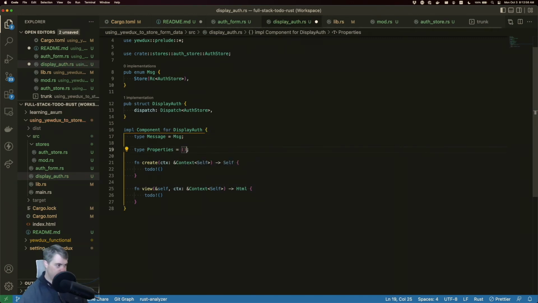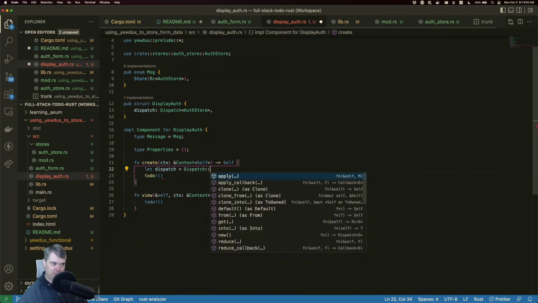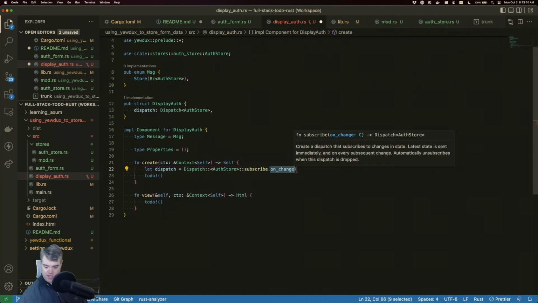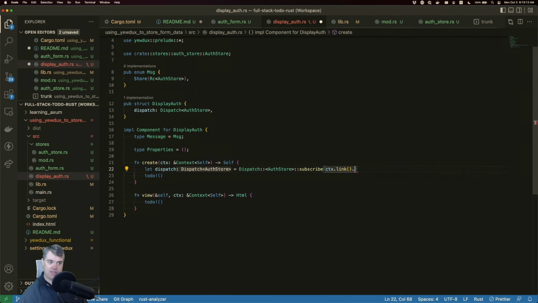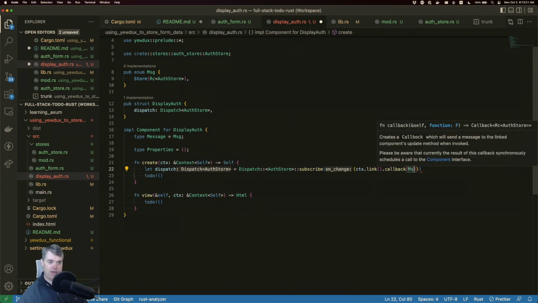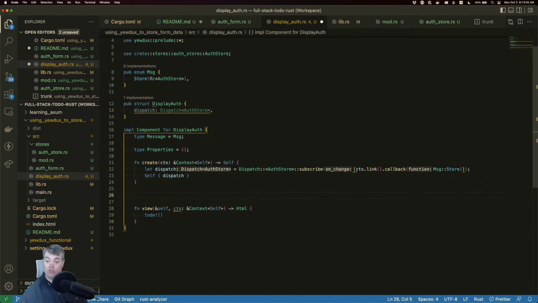Properties, don't need you. Okay, so create. Let dispatch equals Dispatch, our AuthStore. We want to subscribe. We're going to use the context link callback. I keep on doing call, I want callback. And then inside of here, Msg store. And then we can do our self dispatch.